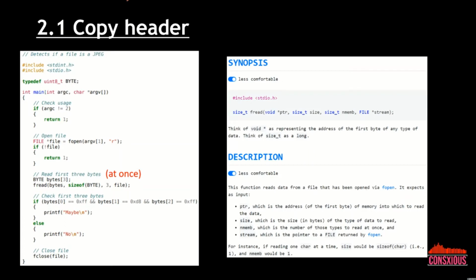As for the copy headers here, we can take a look at the examples of the CS50. The typedef is basically just to rename the 8 bits to bytes. It's similar to our distribution code. Check for the access, open the file. Then we're going to focus here.